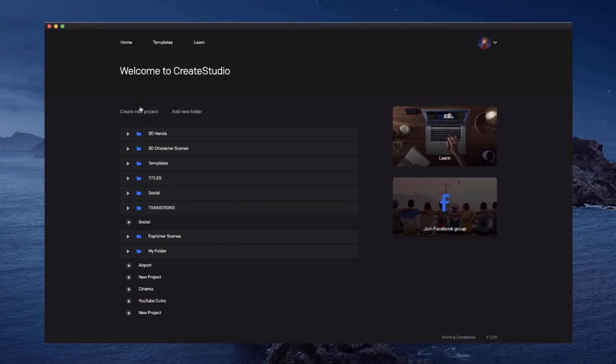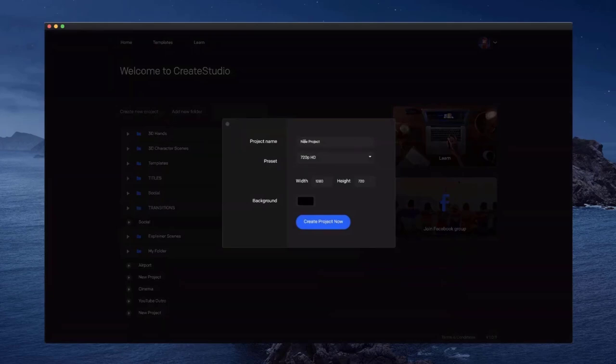Over here, this is where you can go create a new project, give it a name, go ahead and create the resolution that you want for your video, and then simply create a new project. You can also add a custom resolution down here as well and create your project.